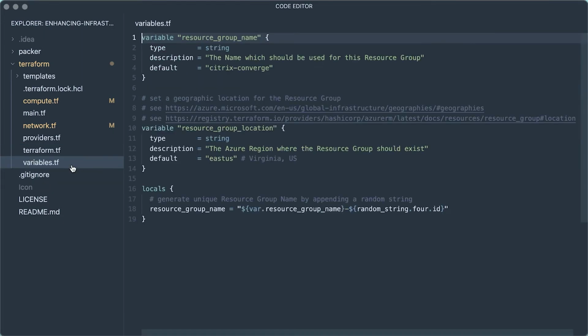Next up, let's have a look at our variables. For Azure, we're going to need to set up at least two variables. One of them is a resource group name, which we're setting to Citrix Converge. And the other is the location where we want our resource group and also our other resources to be created. And I'm setting this to East US, which happens to be Virginia.